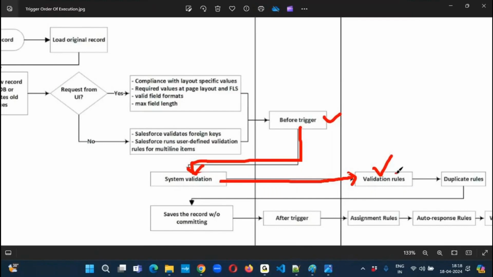Once it has validated that, it will execute duplication rules. To avoid duplications, whatever duplication rules are given by Salesforce will get executed. Then it will save the record inside your database without committing the transaction. The record will get saved, but the transaction is not yet committed. Because once the record is saved, it will execute after triggers.